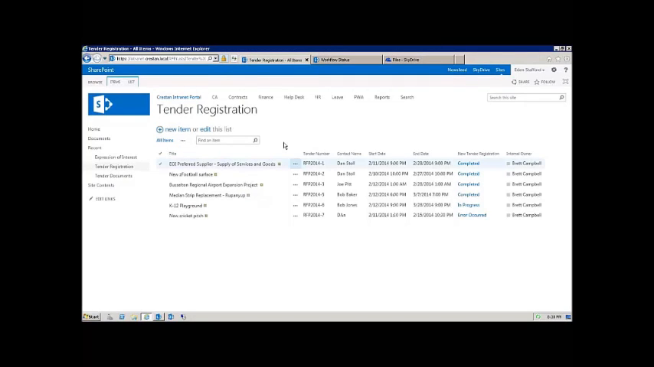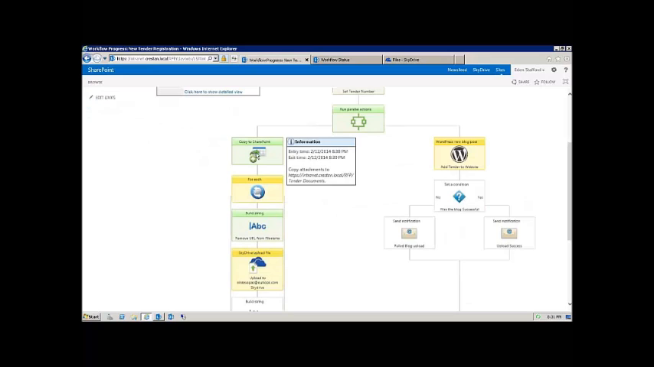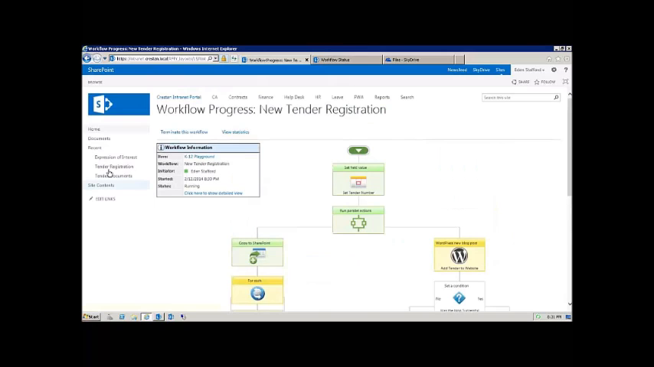Okay. Now we're in progress, now it's actually started. So let's go and have a look at the workflow history. And we can see where it's actually gone. It's gone off and copied the documents over to the tender documents library. It's now shot off to WordPress to do all that. And it's also looping through the different documents to upload them off to SkyDrive.